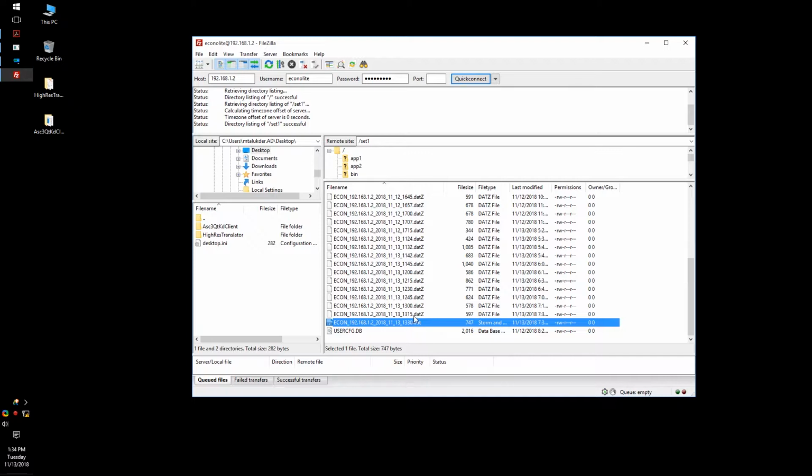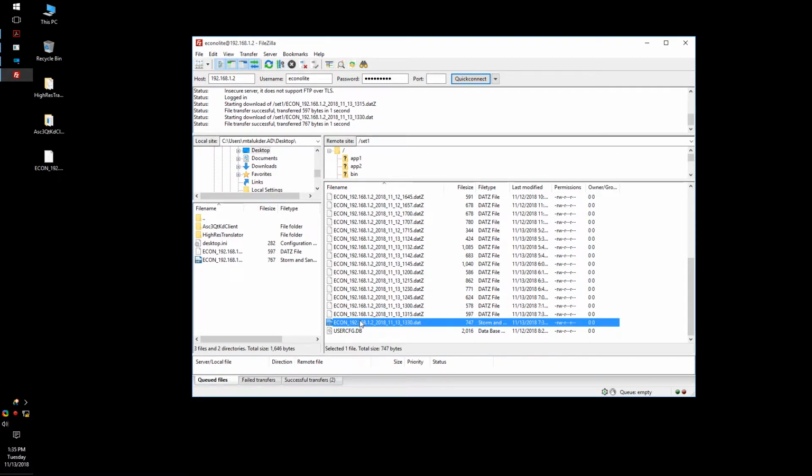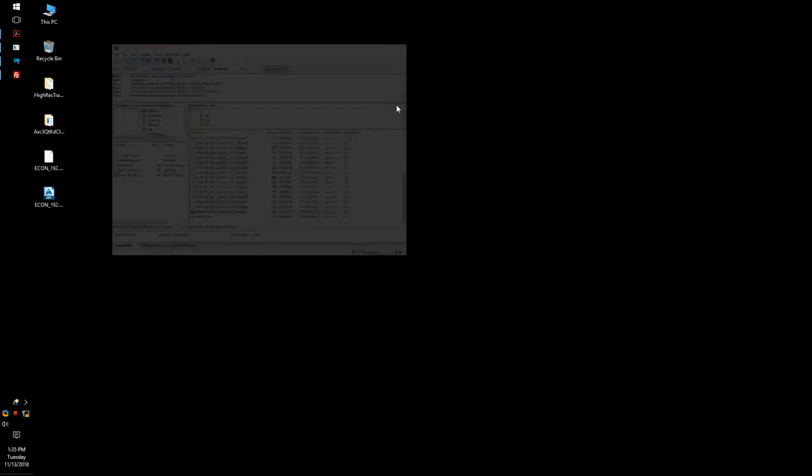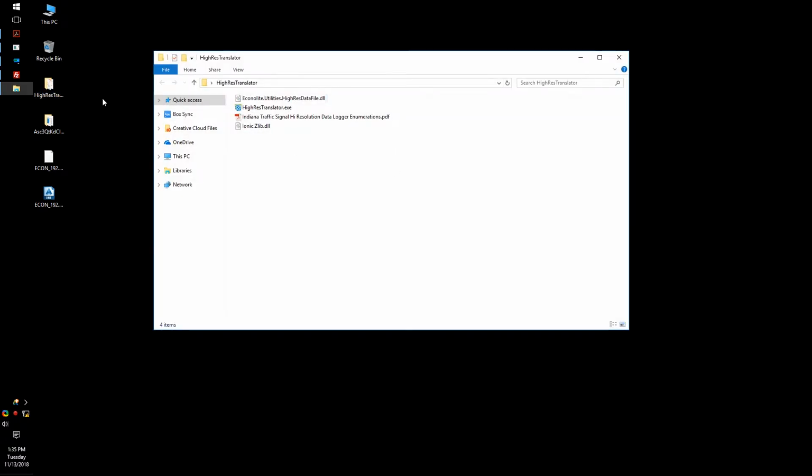As you can see, there are two types of file, DAT and DATS. I'm going to download both of them and translate both of them. So I downloaded one, and I downloaded the second one. Once you download these files, you have to put them into the folder where the translator is. We're going to use the high resolution translator.exe to translate these two types of file. Let's put those files over here. Again, we have one DAT file and one DATS file.